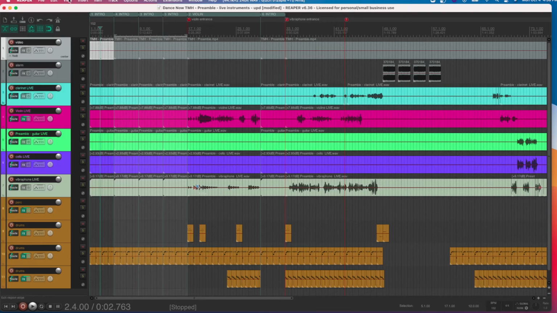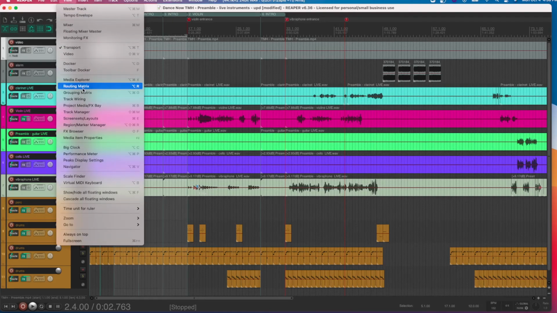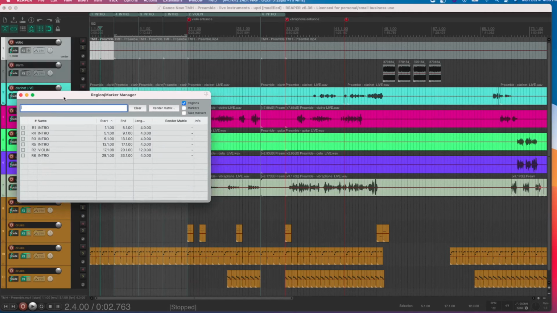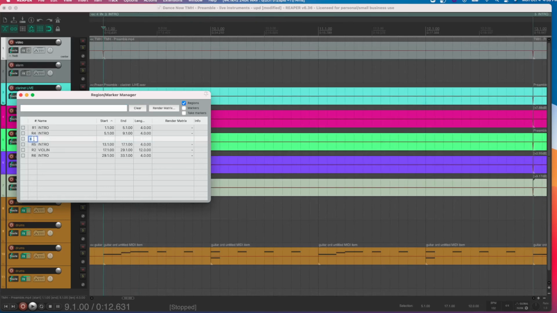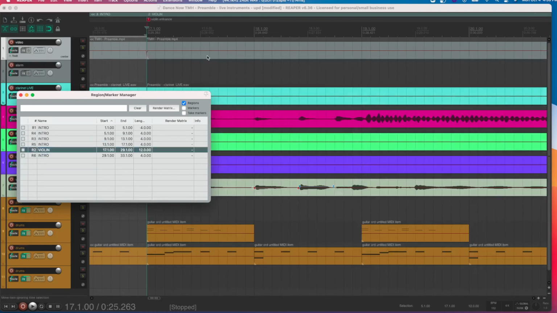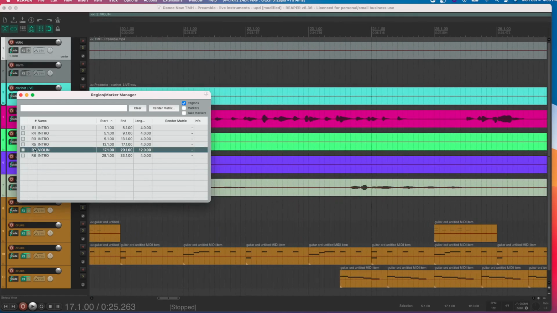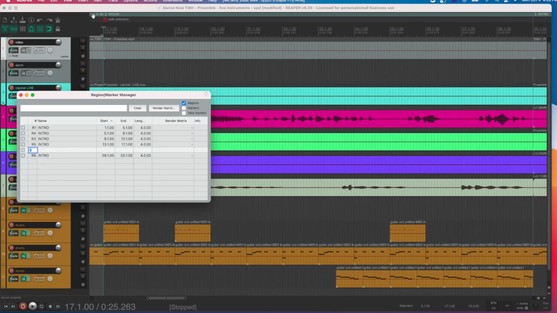Now there's another neat feature. If you go to View and do Region Marker Manager, you get this window, and here you can double click on a certain section, and what Reaper will do is it will expand. It'll take that section, in this case the third repetition of the intro, and fill the screen with it. So let's say I only want to focus on the violin part. I can just double click there, and the entire violin part is now presented to you right here. So I can just start right here, and there it is.